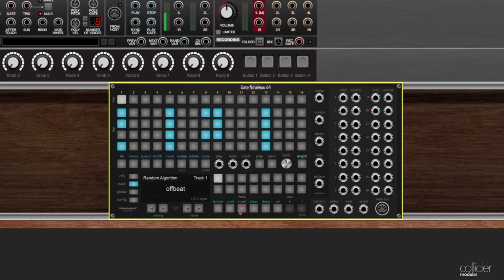Now the 4th one here called invert will take all of the steps that you have and it will give you the opposite. So you can see here we have this particular pattern. Actually I'm going to change it. So we have this particular pattern and if I hit invert then we get the opposite of that. So you can see that all the steps that I had turned on are now off and all of the steps that were off are now on.